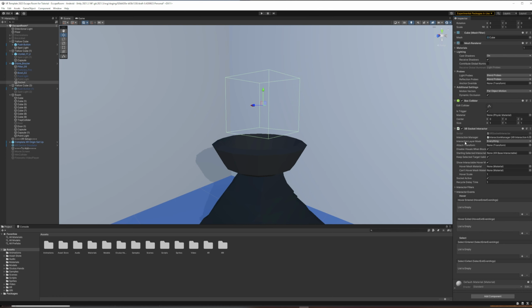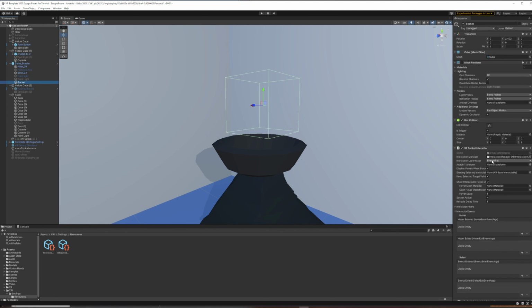And you do that with the interaction layer mask. So like we learned with teleporting, the XR Interactable Toolkit has these layer masks for XR interaction. And right now, this socket interactor is set to interact with everything. So everything and default and teleport, it'll take anything. So that's not how we want this to function. In fact, we would like it to only interact with one particular key object.